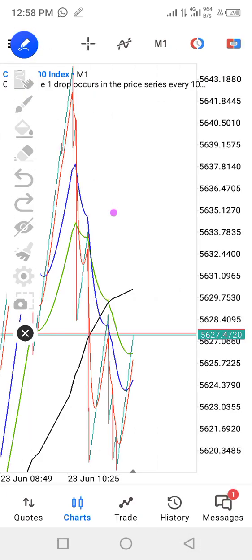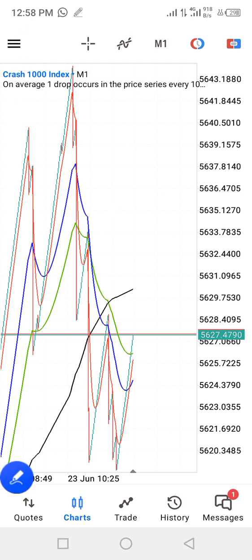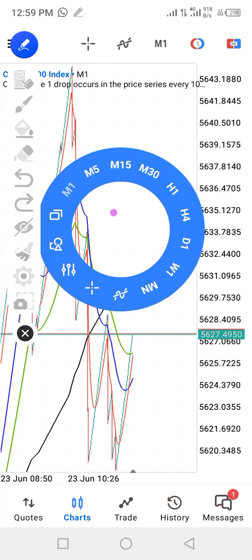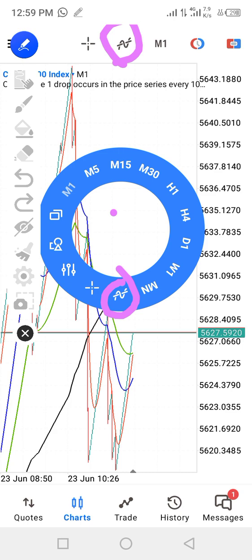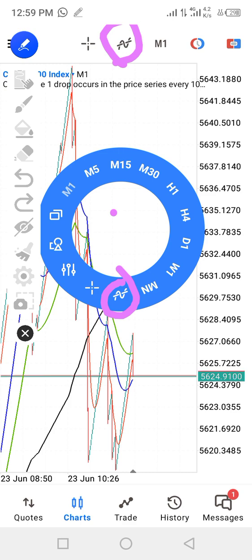So let me go back. The next one we'll be looking at is this one I just circled, the Naira sign. Now you see that we have it here, and we also have it at the top of the screen. This is where you touch to add indicators to your chart.